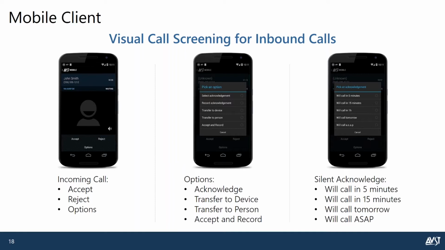Now, in a meeting, maybe that's even too much of an interruption, so you could hit the select acknowledgement, and then you get the screen on the far right with pre-recorded announcements for the callers. You hit the will call in 15 minutes, and the caller will hear, Neil Butler was unable to take your call, but we'll call you back in 15 minutes. So you can actually have a full silent triage, including sending personal messages to the callers.